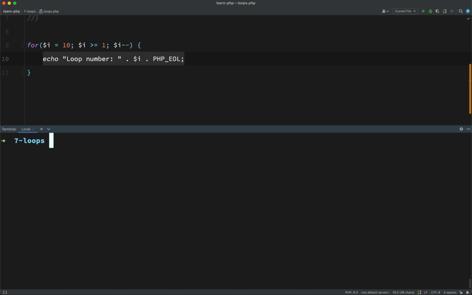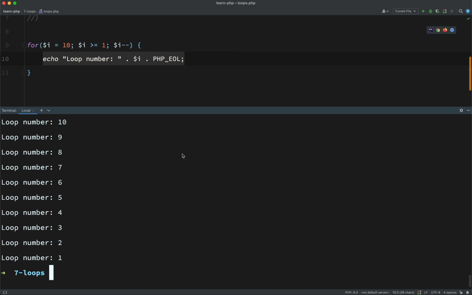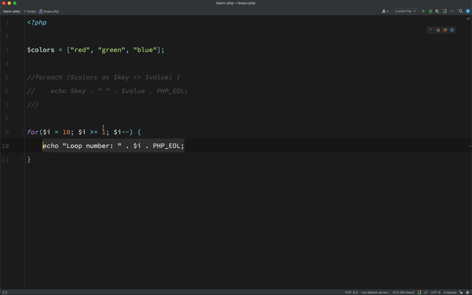This is what we'll see. We will see looping from 10 all the way down to 1. So it decreases by 1 each time until this condition is no longer true. So now you're starting to see the stuff that we did on comparisons. You're starting to see an actual practical use of that here by using greater than or equal to.